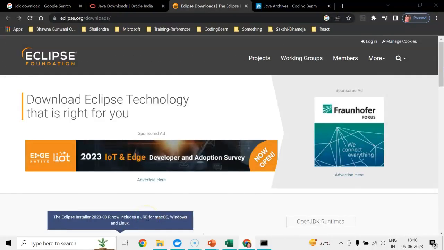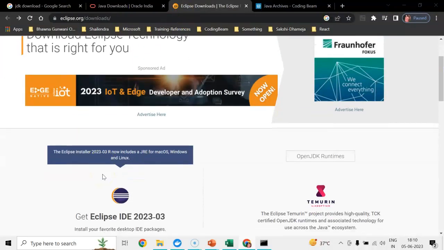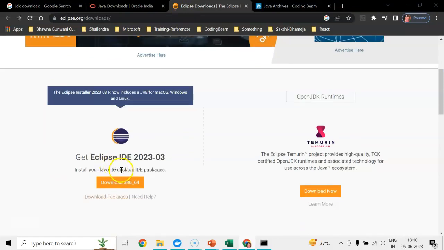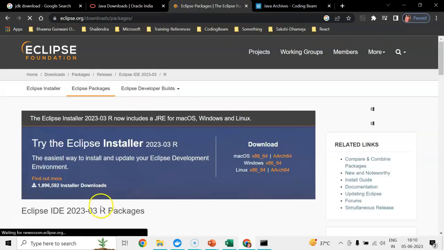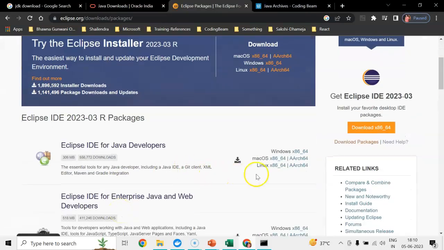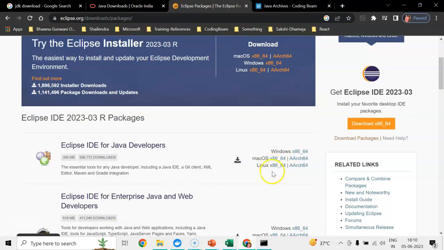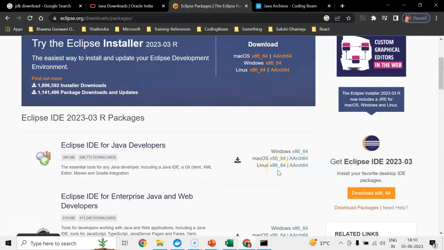So this is the official Eclipse.org where you can download the very latest Eclipse IDE version, 2023-03. If you are using Windows, then you can click on this Download x86-64 and install it. But if you are using any other operating system, you need to go to the download packages. You can look it up as per your OS and install the exe or the package.